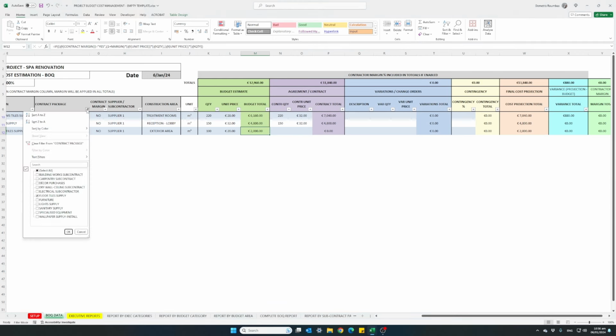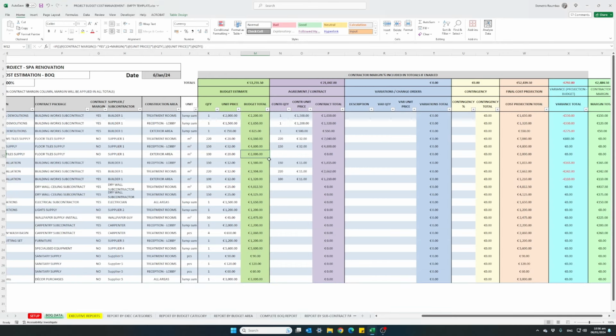So let's remove the filter and have all the packages shown. This is where we stand today. We had our original estimate, and we've started preparing subcontracts and supply agreements, and this is where we stand as a final cost projection. We have a small savings of around 800 euro. We will continue populating our agreements so that works can actually start.